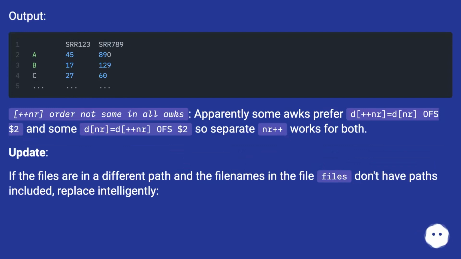Output. ++ near, order not same in all awks. Apparently some awks prefer D++ near equals D near, offs $2 and some D near equals D++ near, offs $2, so separate near ++ works for both.